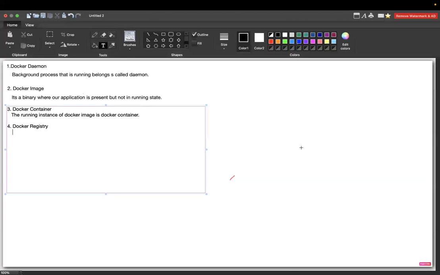There are two types of Docker registry. One is public Docker registry. If you store the images into a public Docker registry, those images will be accessible to everyone in the world. Anyone in the world can download your image, and anyone will be able to use your image.